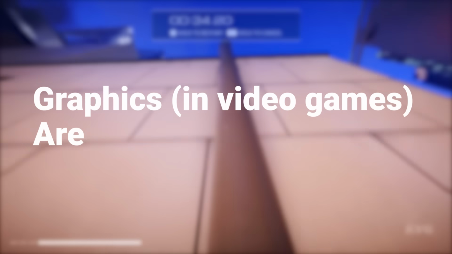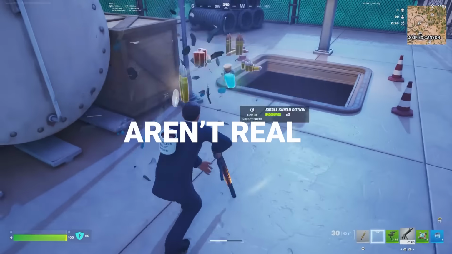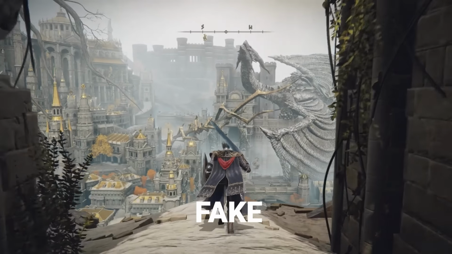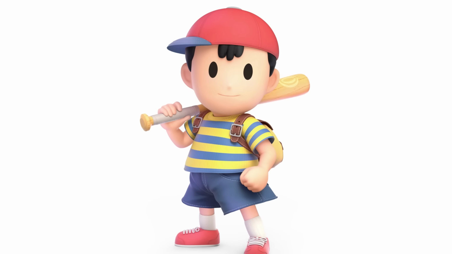Graphics in video games are fake. This forest isn't real. Those shadows aren't real. That city in the distance, that's also fake. Graphics in video games are literally one giant illusion to fool you, the player, into thinking it's real.